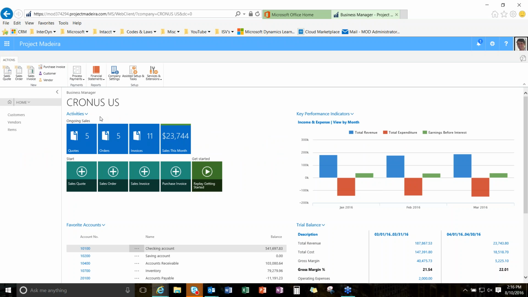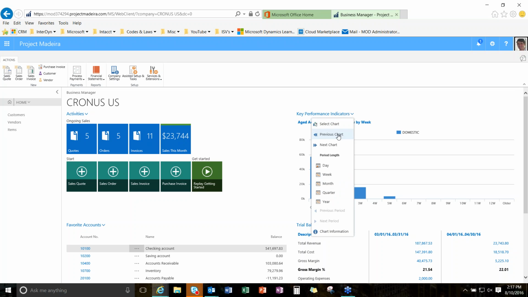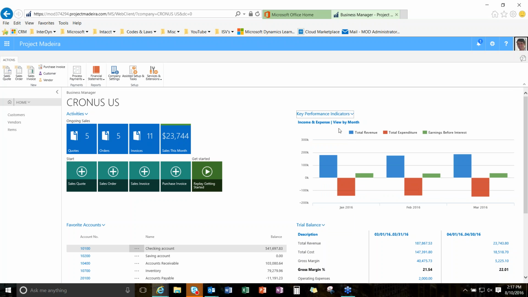The activity bar right here is a great way for focusing on what needs to be done for this particular day. So as soon as I log in, I can see that I have 5 quotes, 5 orders, 11 invoices that need my attention, so I know where to focus my efforts. Move to the right, and I have it set up to show the KPIs that I want to be able to view. And these are easy to change between the charts and graphs that I find valuable and that I want to track.